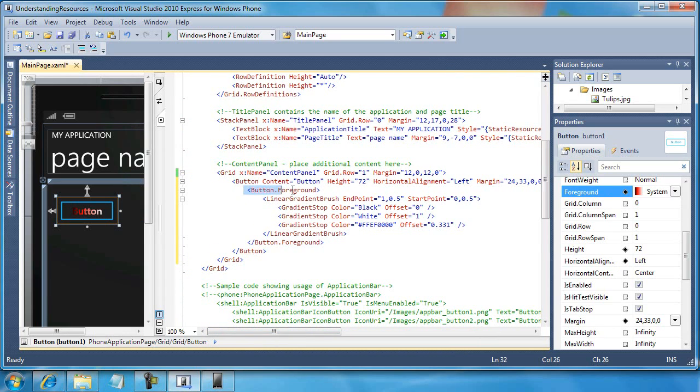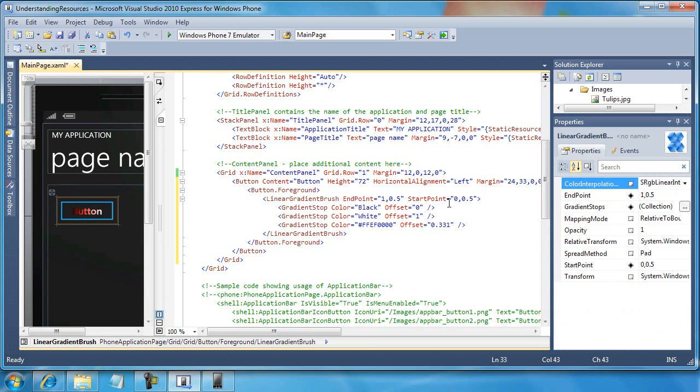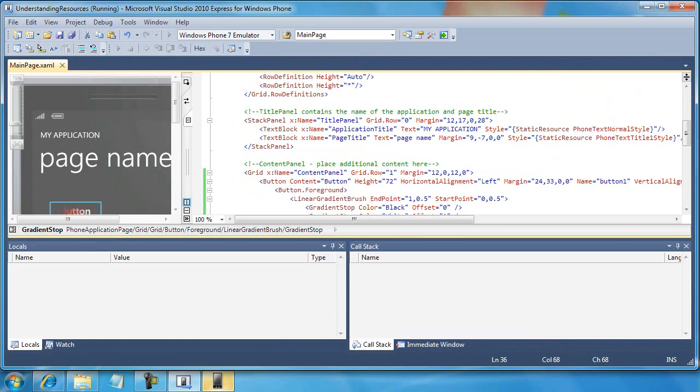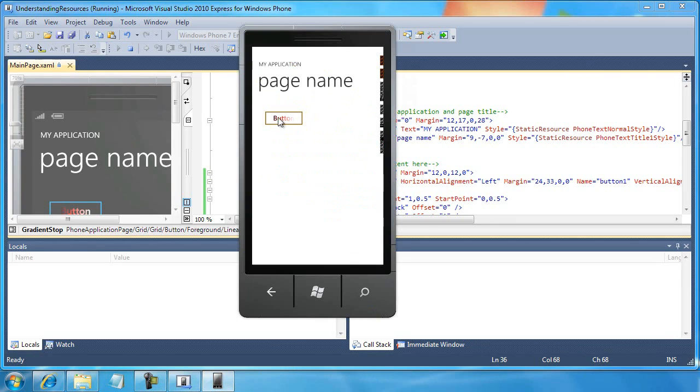So what we see is in the button element, a foreground property is created as another element, and then within that we have the creation of a linear gradient brush object with endpoints and a starting point, and it defines 3 gradient stops with a color and the offset from 0 to 1, and then at some point in between 0 and 1 where there are additional stops. And so that's applied to our button now, and if we run our application, it'll ignore the brown color from previously, and it'll use this funky gradient that we've defined.